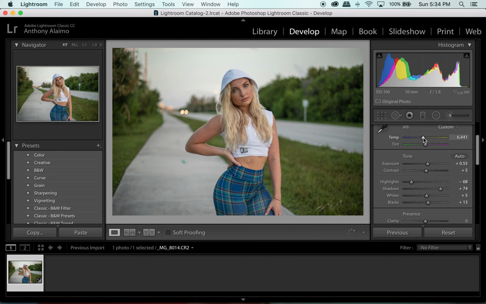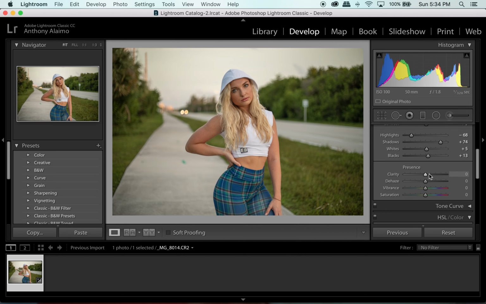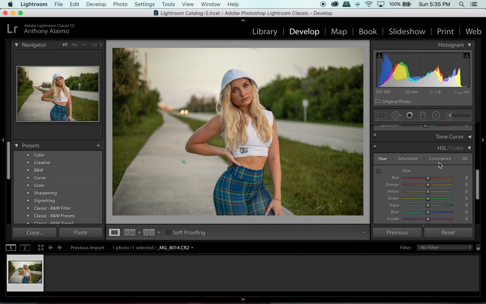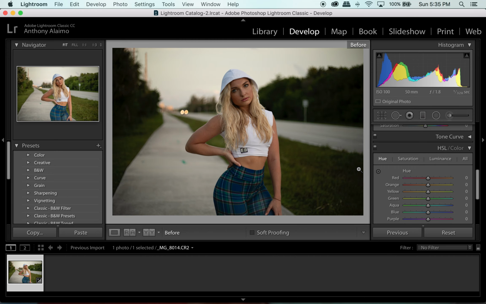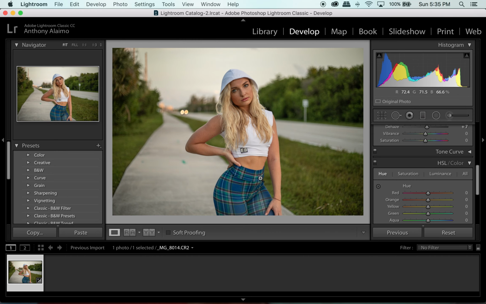Maybe bring down those. Bring it up just a little bit. That's a little too much. There we go. Brought up the temperature a little bit. See, maybe a little bit more clarity. A little bit of dehaze. There we go. And I think that's all I'm going to do here. To see before and after, there we go. The skin color is good.